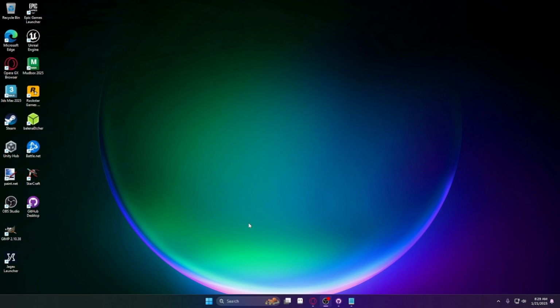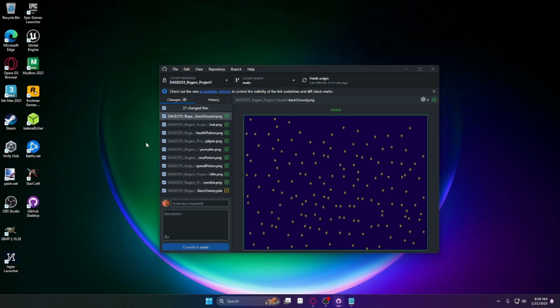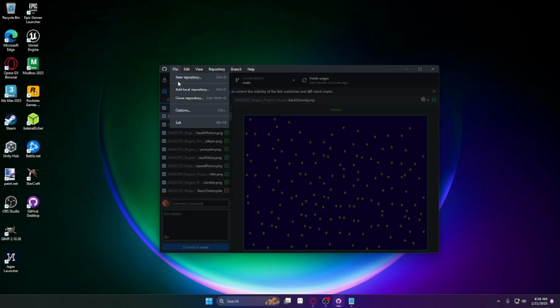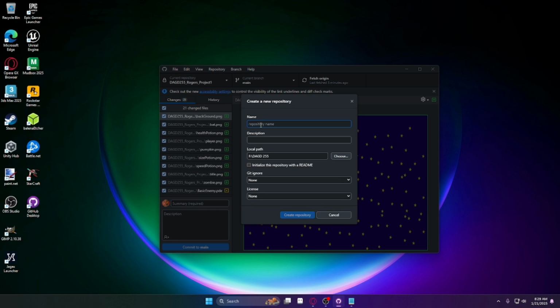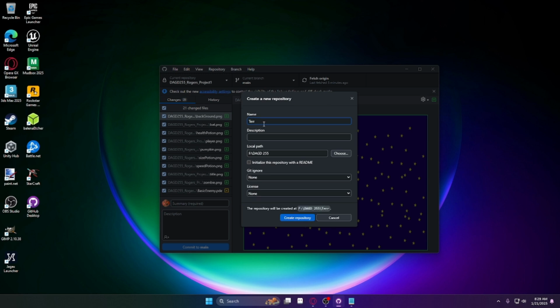However, I figured why not start from absolutely nothing? So what we're going to do is download GitHub Desktop. Once you have GitHub downloaded, go to File, New Repository. Let's give it a name. In this case, I'm going to say, let's just go like SFML, underscore Terraria clone.